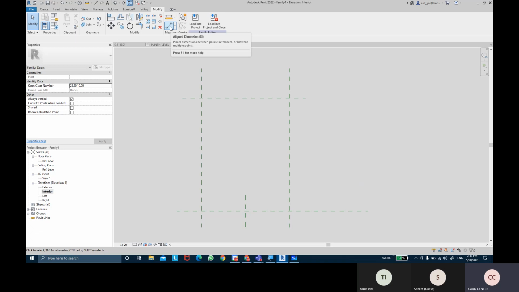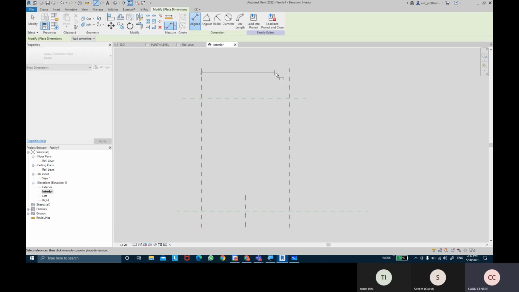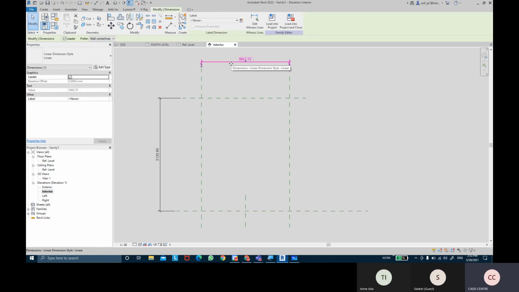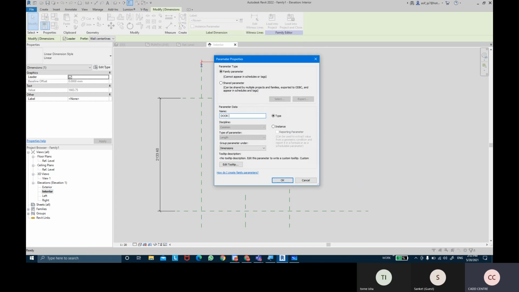Now I can use the dimension tool once again. I'm going to dimension this reference plane to the last reference plane till here, and the bottom reference plane to the top reference plane till here. Now these reference planes will have a parameter, so I'm going to create a parameter for these. This parameter will be called door length.